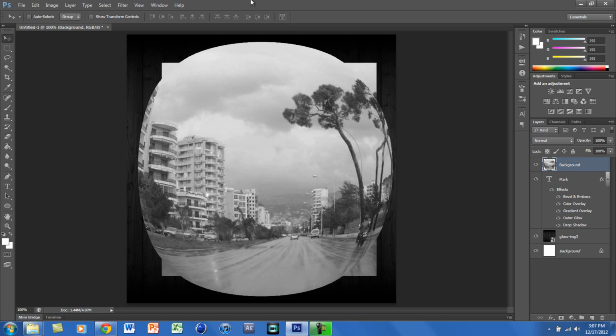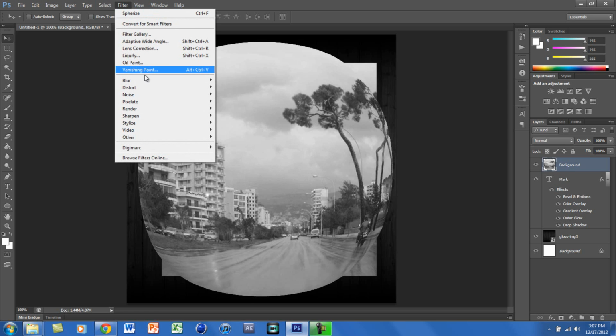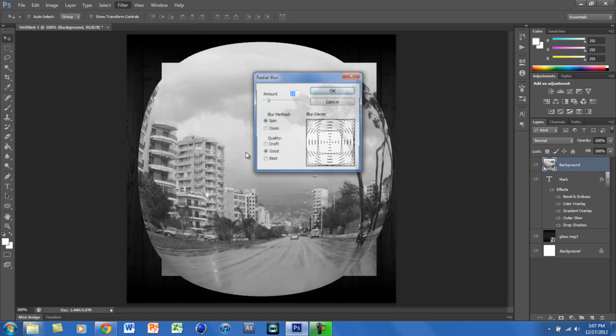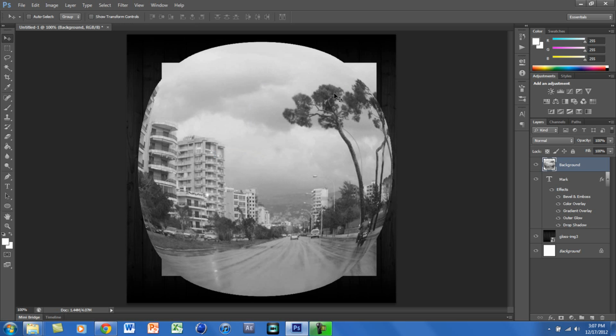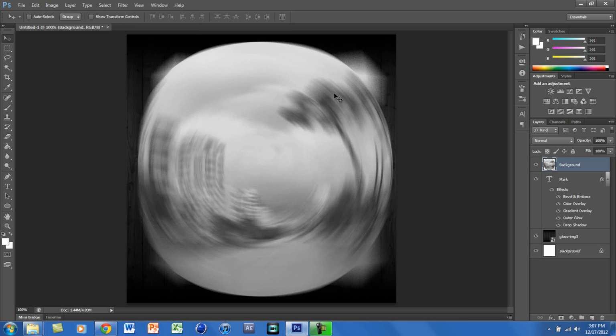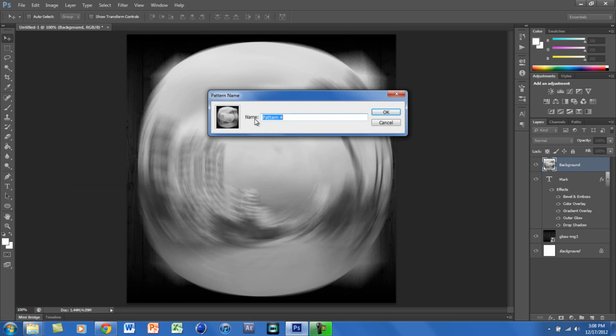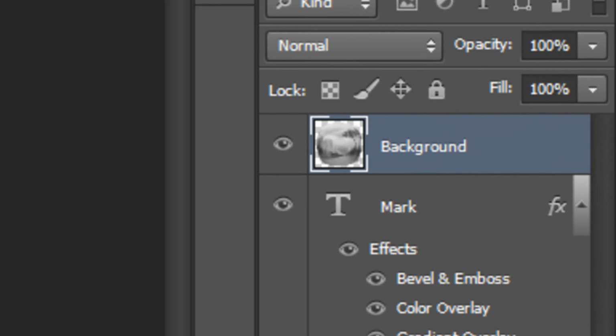Now we want to go again to filter, blur, and then radial blur. And you want to set the amount to 15 and just click OK. After we're done with that, you want to go to edit, define pattern, and name it whatever you want. I'm just going to leave it as pattern 4 and click OK.